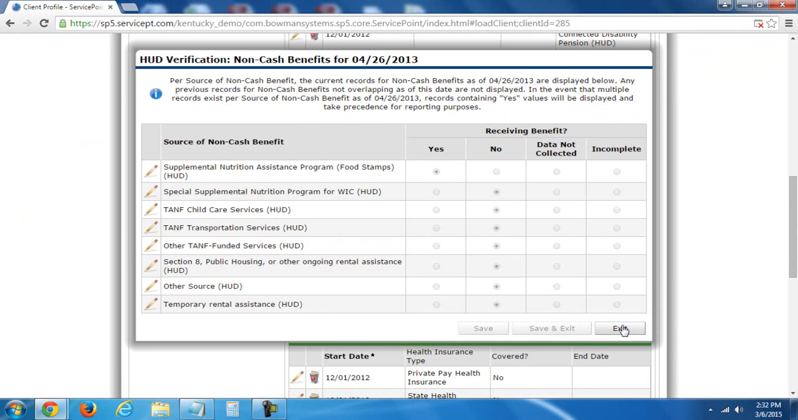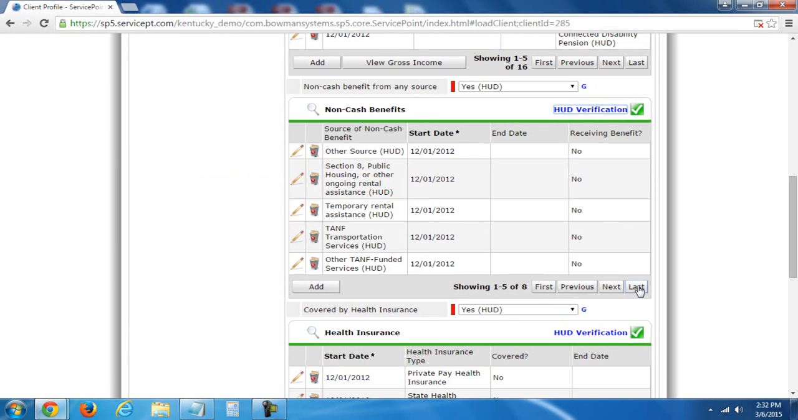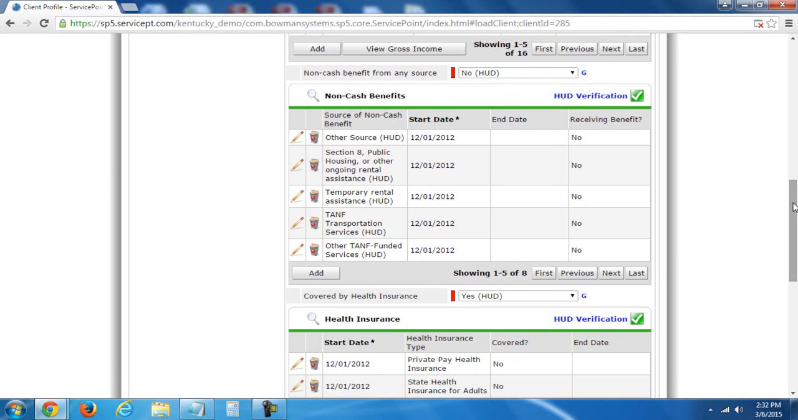Okay? So we need to do the same thing as we did last time for income. We need to go in and end the period where they were receiving food stamps and start a new time period where they do not receive it. In addition, we need to change this yes or no question here, non-cash benefit from any source, from yes to no, because they no longer receive any. Remember, it's not overriding the answer of yes that we put in on the entry assessment.